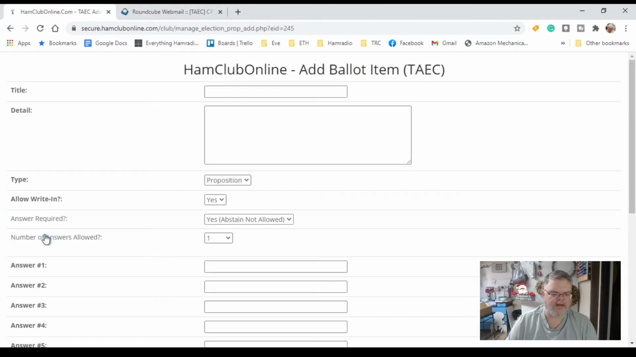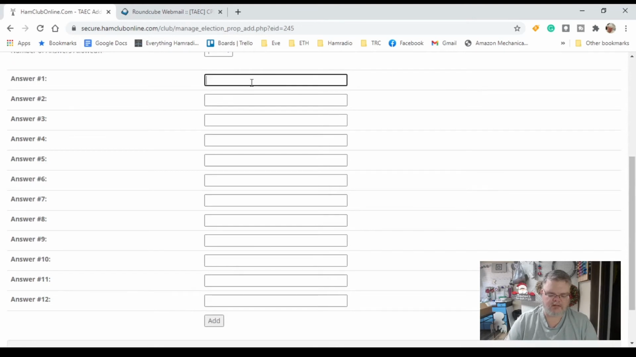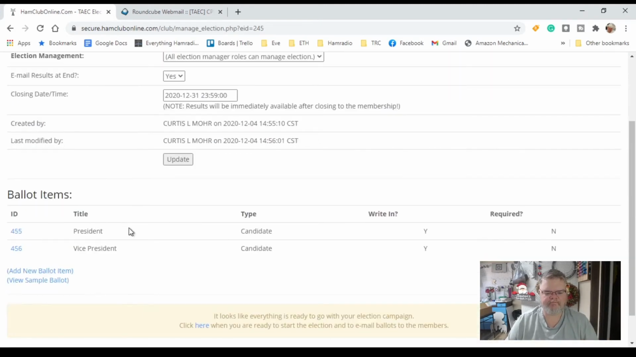So let's go back in here and let's do Add New Item. Let's say Vice President. Voting on Vice President for term of years 2021 through 2023. I'm going to go ahead and copy that. Again, we're going to say candidate, allow write-in yes. We're going to say abstain is allowed. And then we'll go in here, we'll say Jimmy, Jack, John, and that's it for that one. Click on Add. Now that gives us 2 here. And we'll just leave it at that.